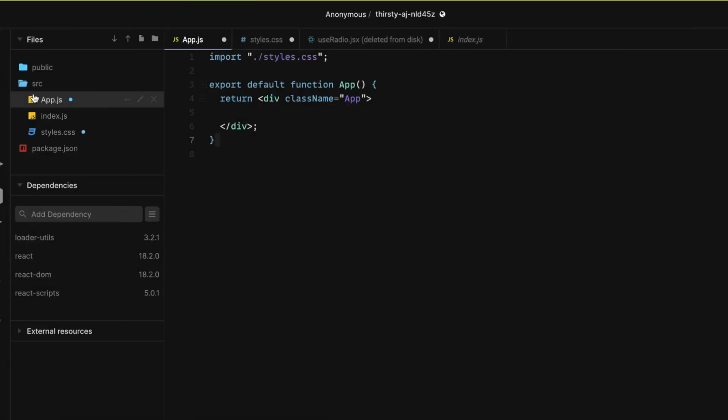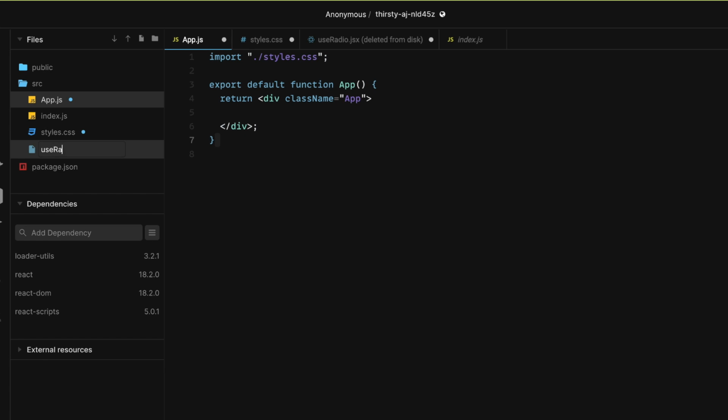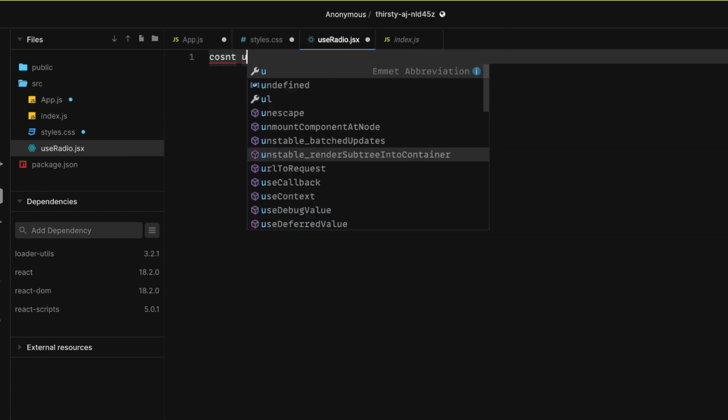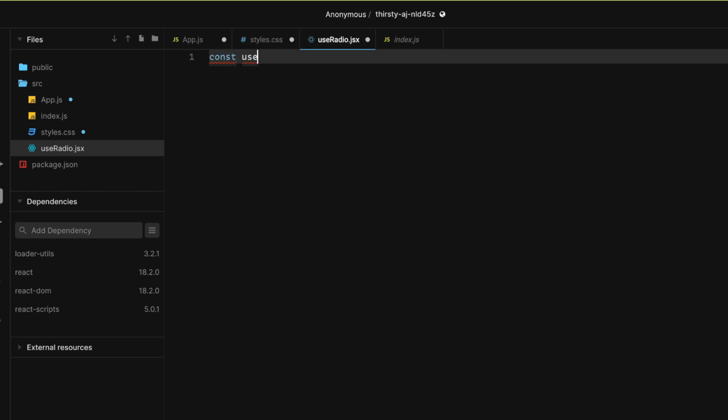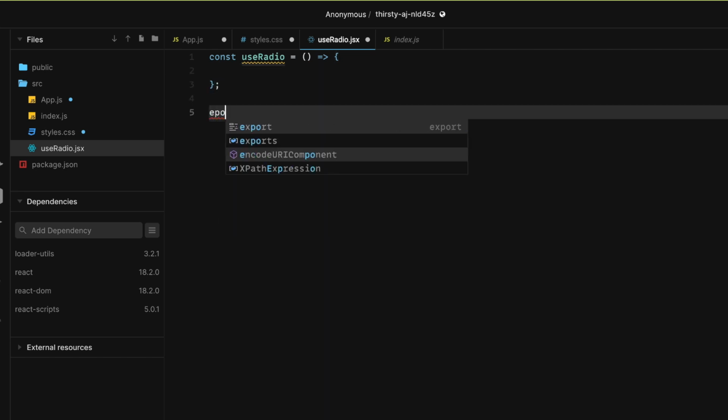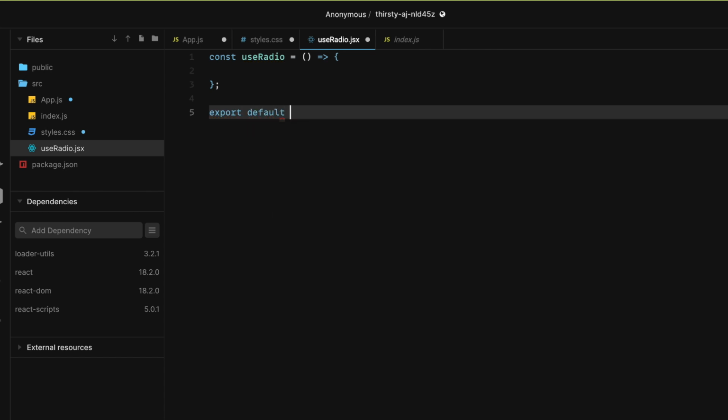Hello guys, welcome back. In this video, we are going to create a brand new custom hook that is called useRadio. This is part of the forms hooks that we are creating. So what I'm going to do here is create a function with the name useRadio and export it quickly so that we can later use it in other components.